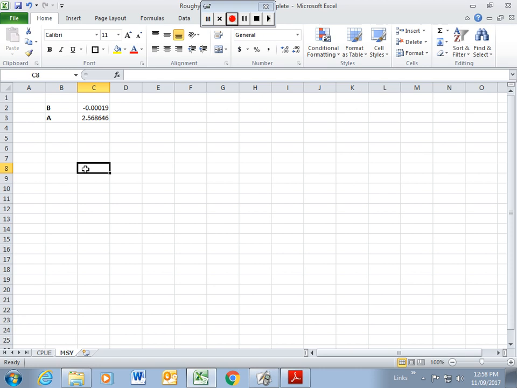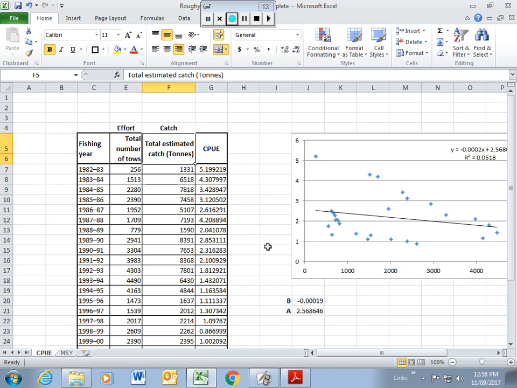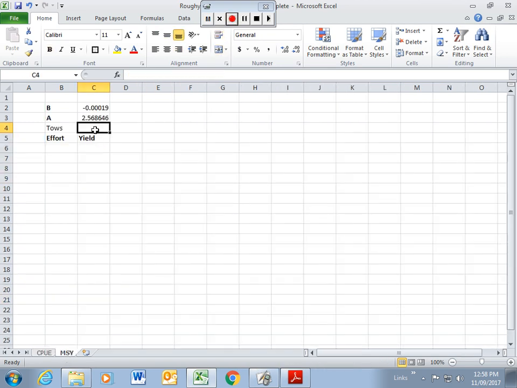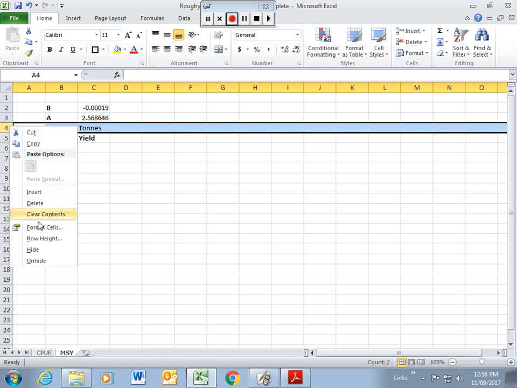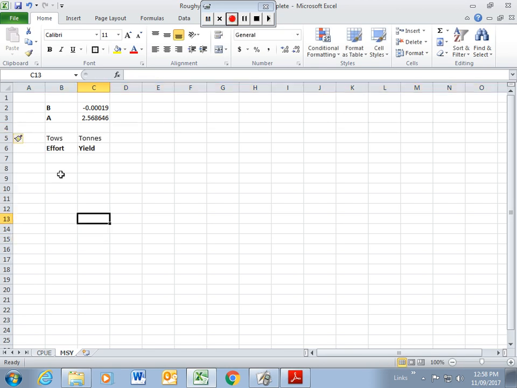So now what we need to do is fill out effort and yield. We've got two new columns that we're going to use. This effort here is still going to be tows. And because the data we used back on the CPUE sheet was measured in tonnes, we're going to keep it in tonnes by putting the measurement at the top, or something similar, as long as it looks close and you've got an identification around it.